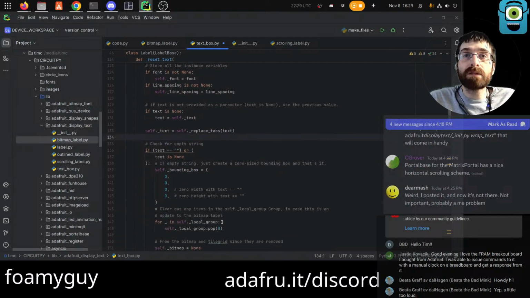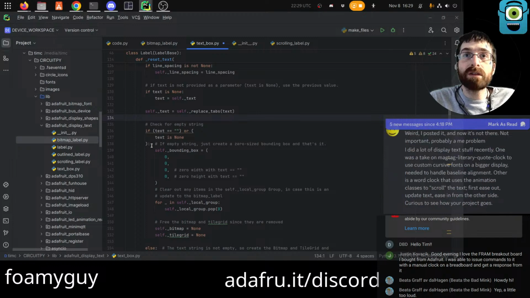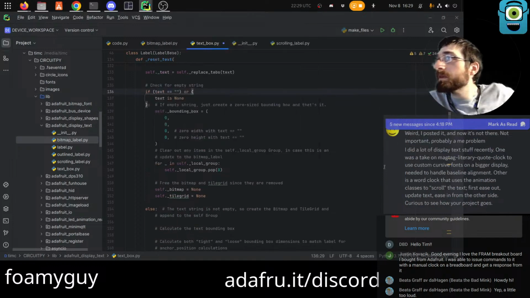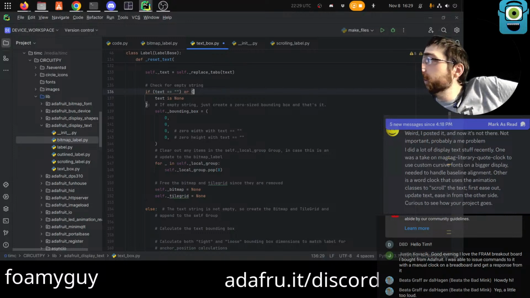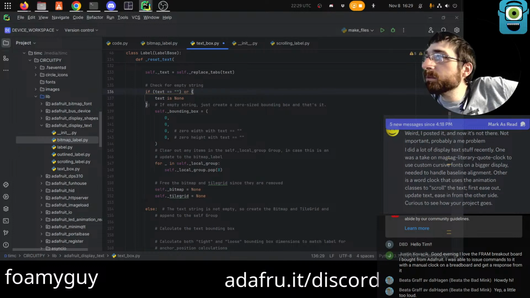Okay, empty string or text is none. Bounding box. This is all if text is none. I did a lot of display text stuff recently. One was a take on a MagTag literary quote clock. Nice. Use custom cursive fonts on a bigger display. Needed to handle baseline alignment. Others a word clock that uses the animation class to scroll the text. First ease out, update text, ease in from the other side. Curious to see how your project goes.